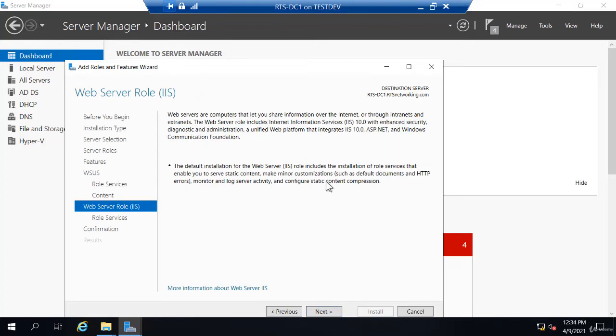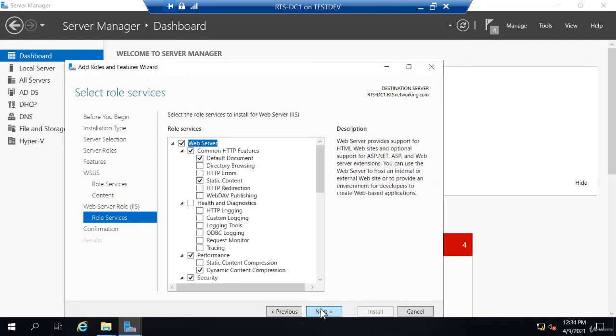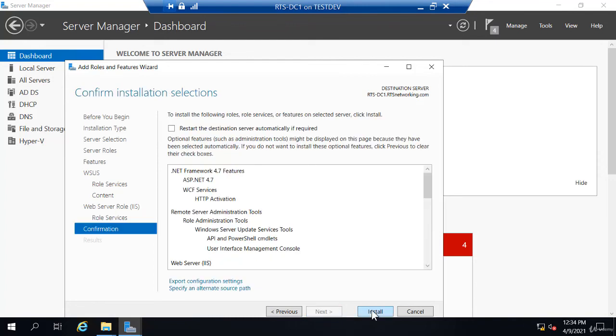For the web server component, we're not changing anything here. It's just telling us it's going to install ASP.NET, IIS, a few other things. The role services, we're not selecting anything there. That's all default. And now we will just install.